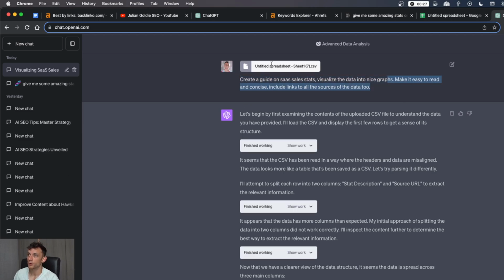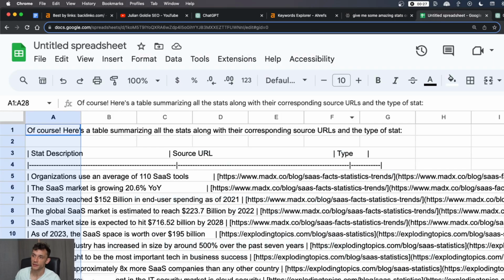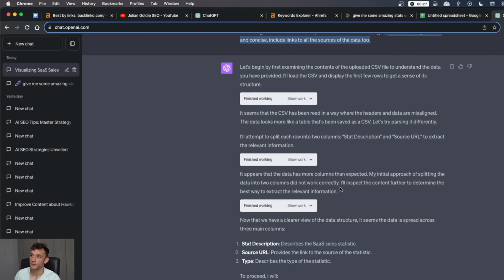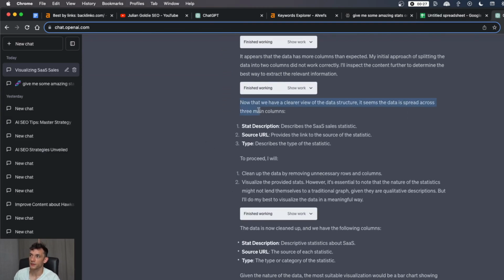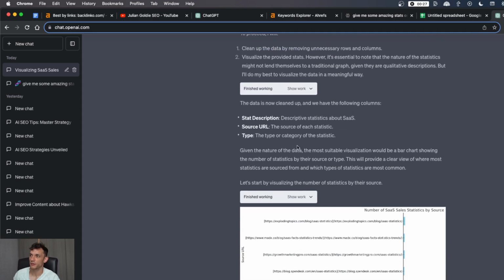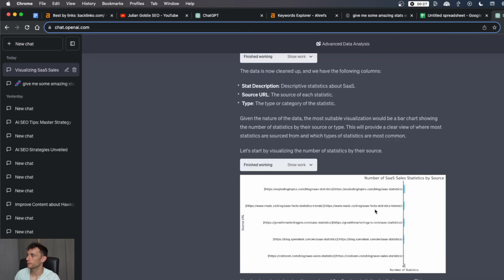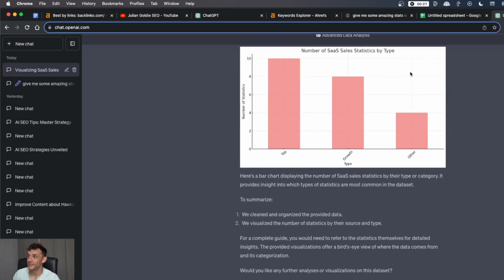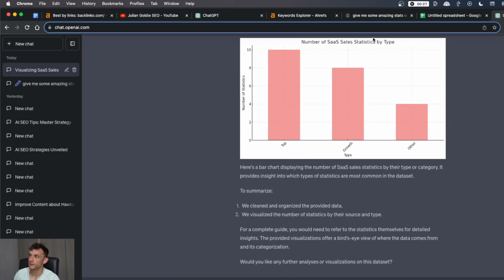What it's going to do from here is obviously this table is very messy. So it's going to parse the data, split it into nice columns. It's going to work its magic. And then from here, it's going to create this beautiful graph right here. No, just kidding. Don't use that. Here's the graph. So it's going to visualize some statistics and data like this. And then it will say, would you like any further analyses or visualizations on this data set?